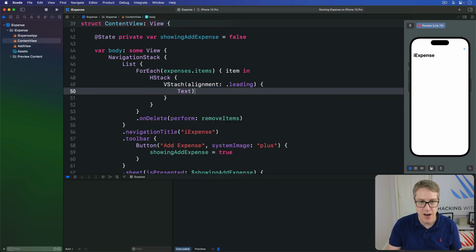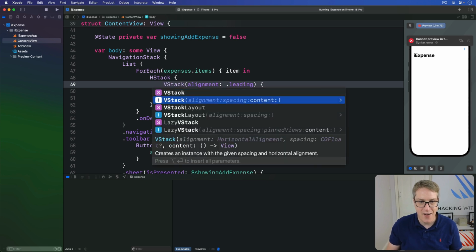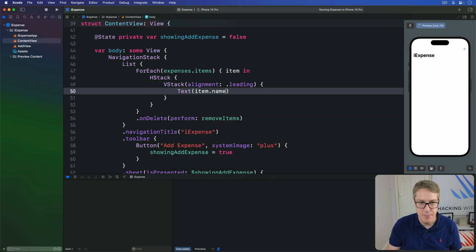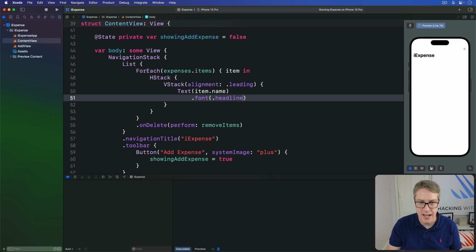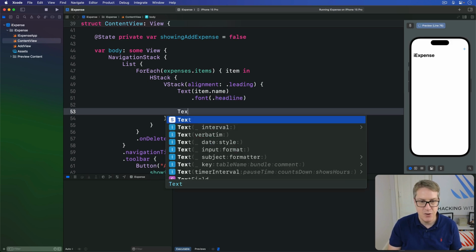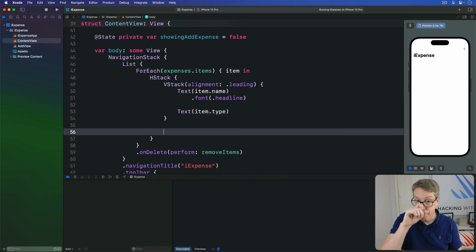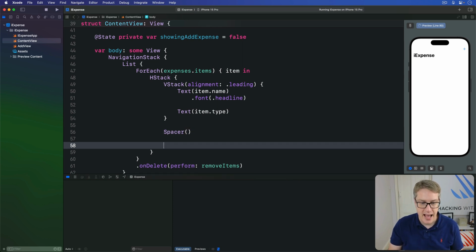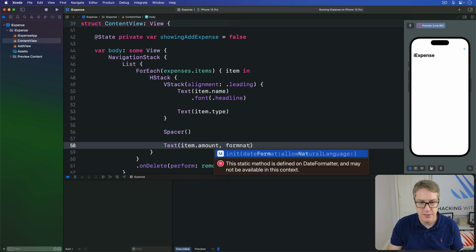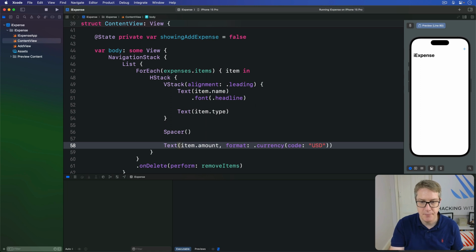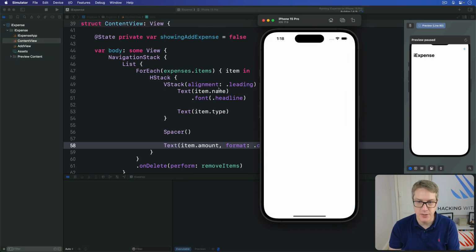Inside there comes our text of the item's name. I'll give this a font of headline, so it's a little bit bolder. Then do text of item type. That's our VStack. Then below the VStack, I'll add a Spacer to push the rest of the view to one side. And then a text of our item's amount, with the format of currency with the code of USD, like that. And now run the program one last time, try it out, see what you think.